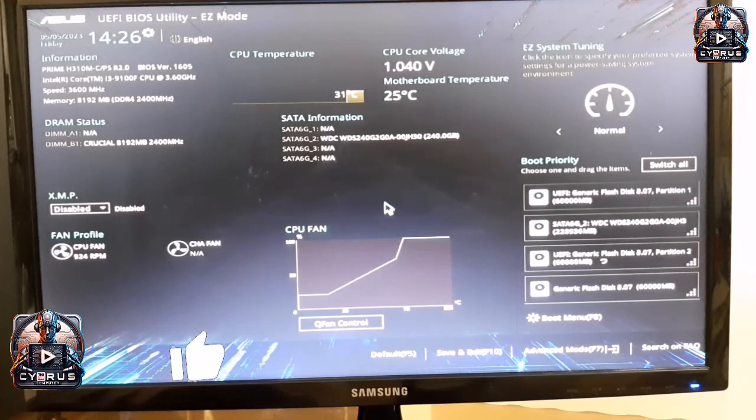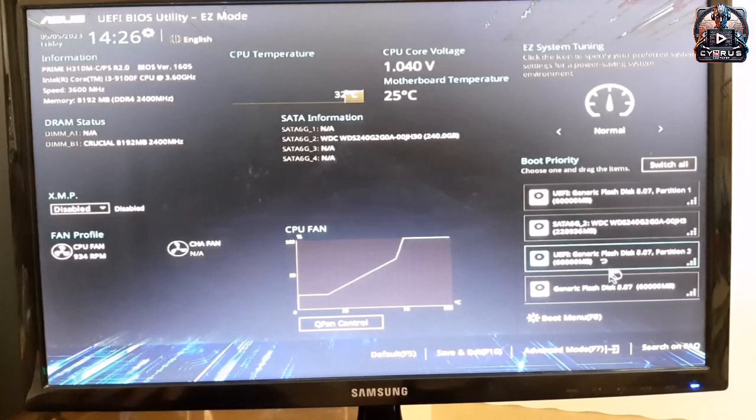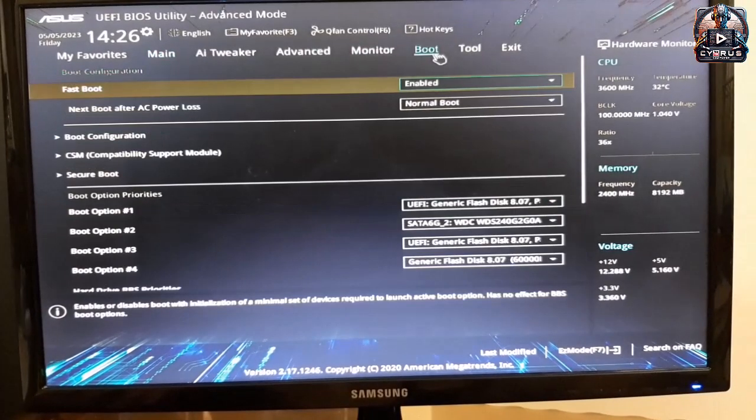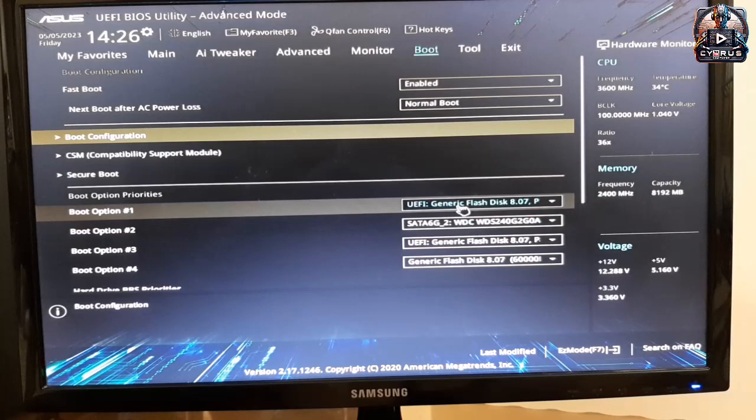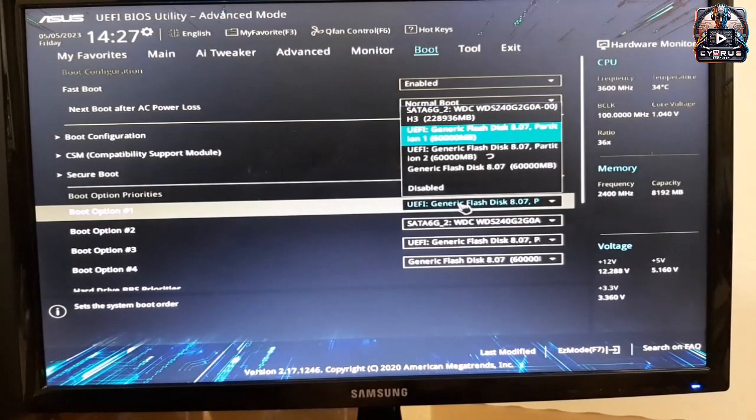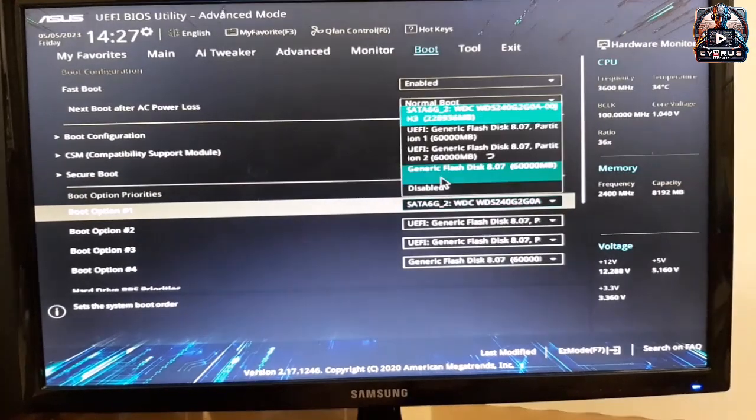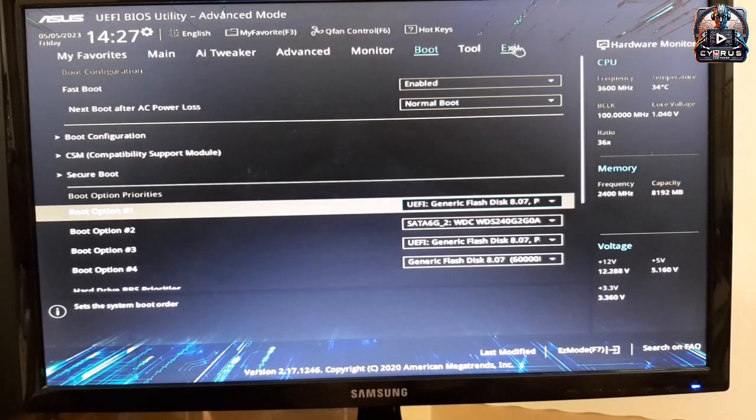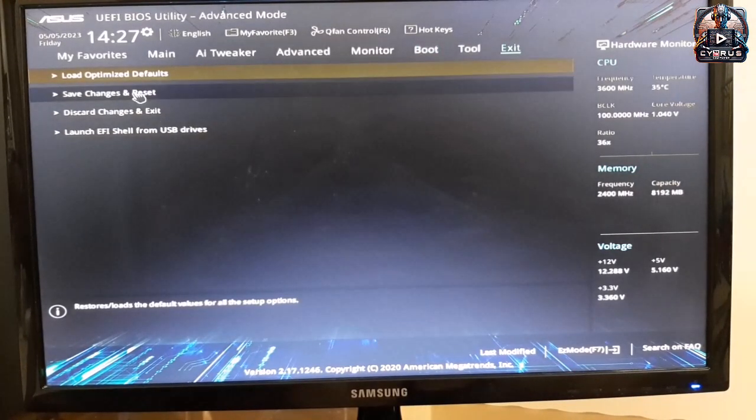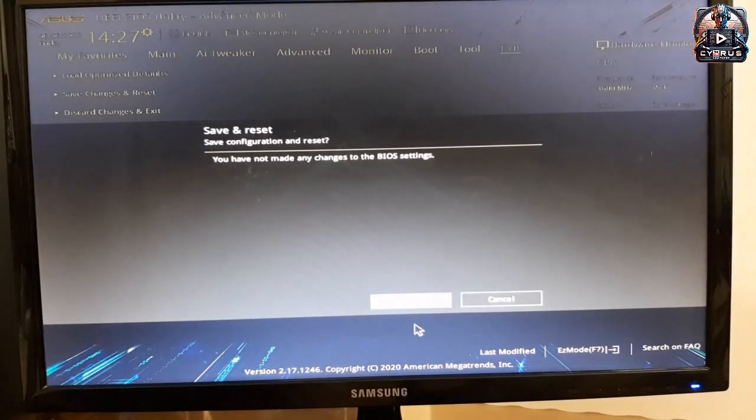But if we want to see the advanced settings, we must enter advanced mode by pressing the F7 key. In the boot menu and at the bottom, we can see the boot option priority. In front of boot option 1, which has the highest priority, we change the boot option to USB flash from the drop-down menu. Finally, we save the settings from the exit menu and the save changes and restart option so that the system is restarted and booted through flash.